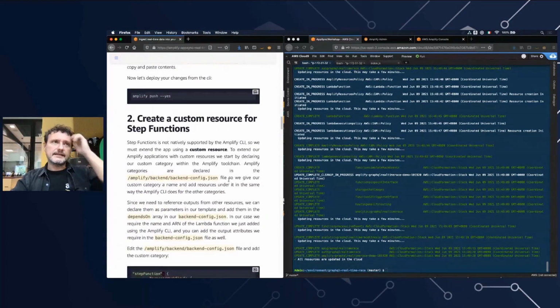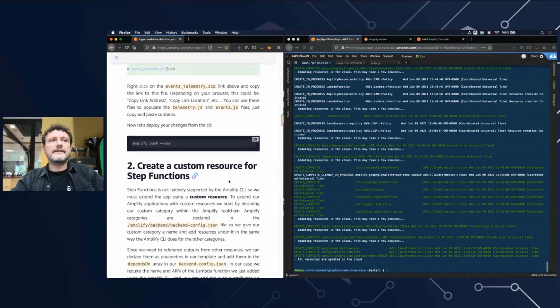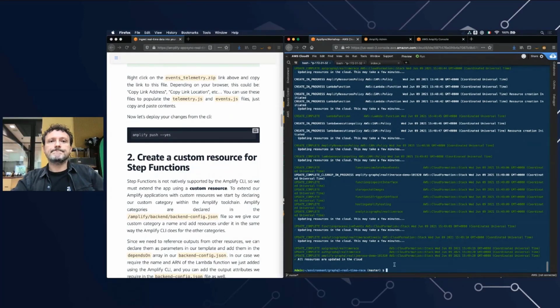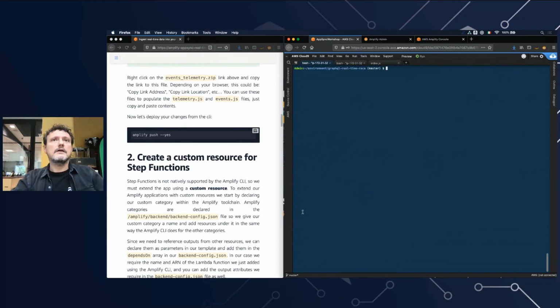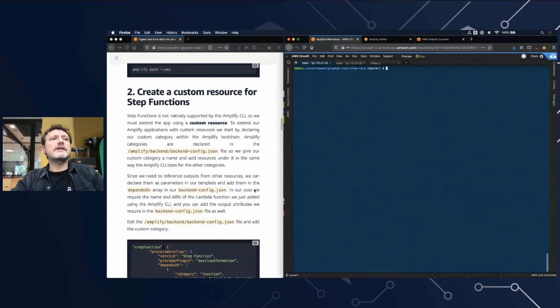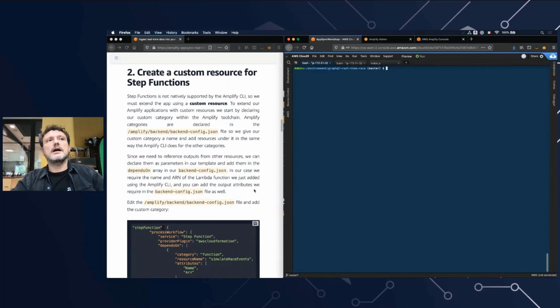So we created the Lambda function, and the function has been provisioned. So again, that's clear. The console. Now what we can do is we can create a custom resource for Step Functions. So why a custom resource? Basically because Step Functions is not natively supported by the Amplify CLI. So we must extend the set of resources that are currently managed by the CLI with a custom resource.